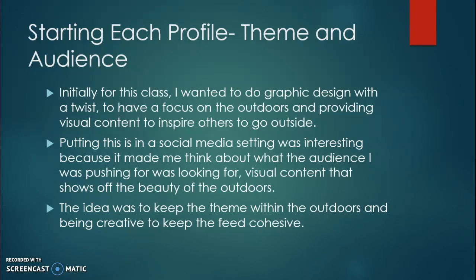Putting this in a social media setting was interesting for me just because it made me think about what audience I wanted and what visual content my specific audience would like. And so it made me broaden my perspective more and made me push for more ideas for my content and what I wanted to post.